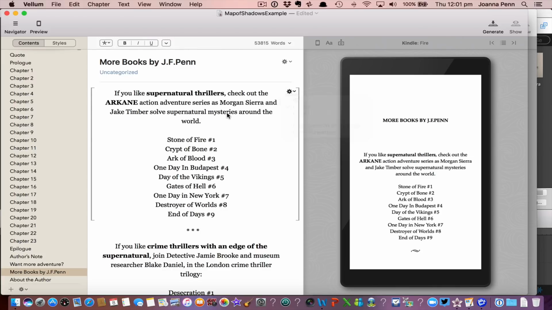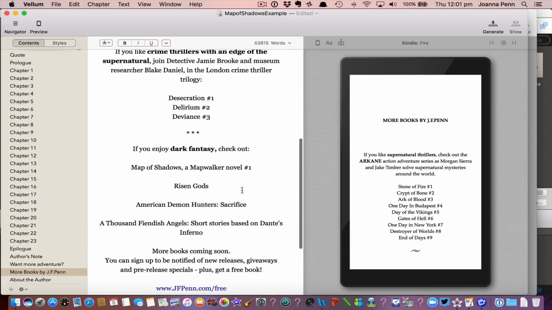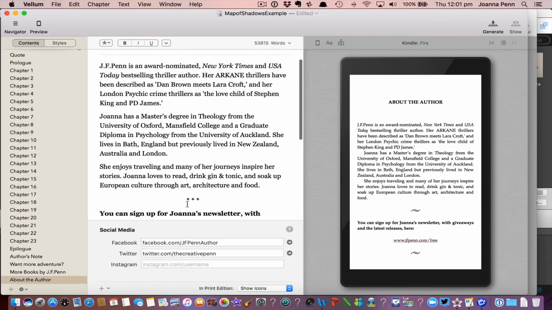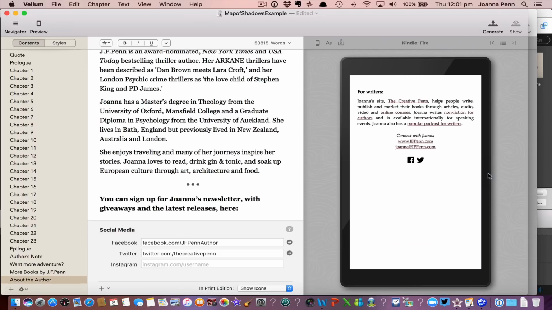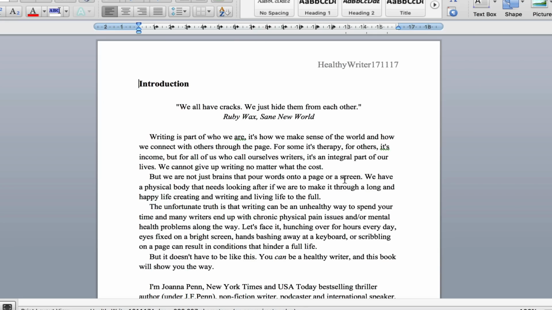It just makes it really easy to format the different sections with just a few clicks, and then an about the author. So you can also add in social media links, and also whether you want to show icons or actual links in the print edition. And this looks like here, you can see my Facebook and my Twitter account are icons, or you can just do them as links.